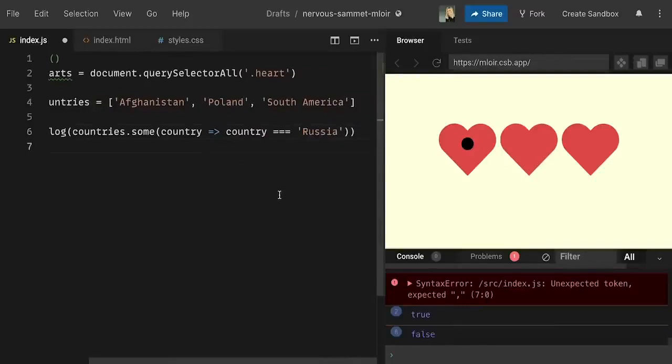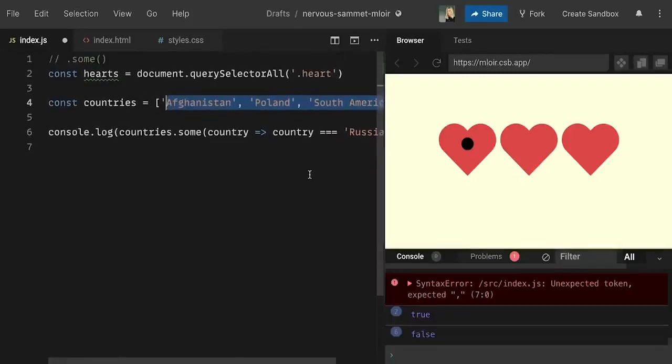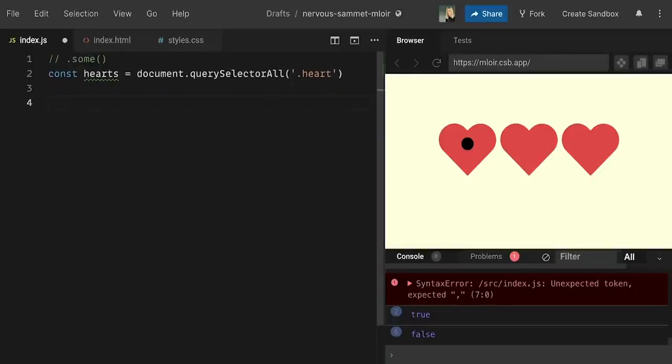Russia, then we get a false because Russia is not in our country's array. Great. So that is how SUM works with a basic example. I'm now going to show you a more complicated example to show you how you might use SUM in an actual real life project. Don't worry if this is a bit too much for you. I just want to show you in case it comes up.